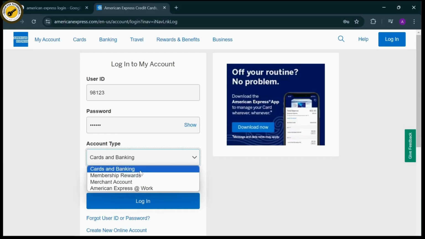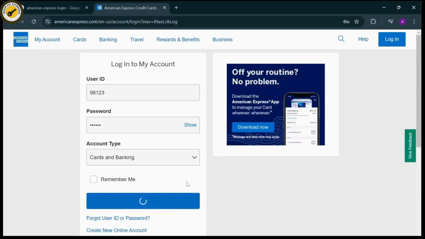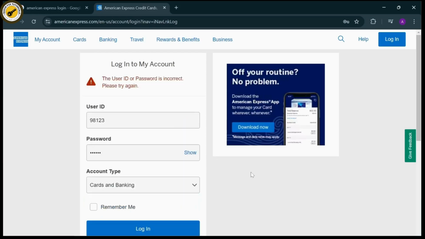Choose the cards and banking or membership awards or merchant account or American Express at work. After you do so, you can either choose your browser to remember you or not. And then just click on login. After you click on login, you'll be able to log into your AMEX account.